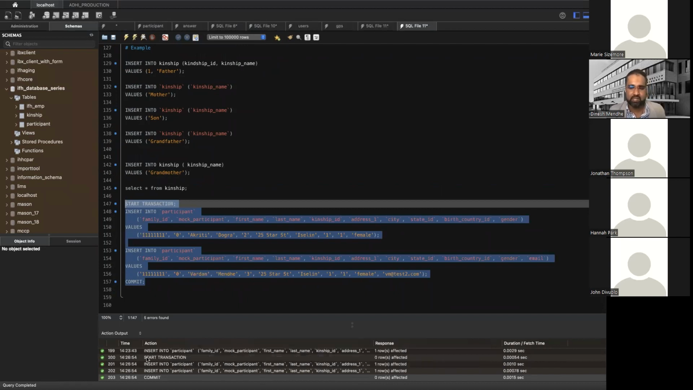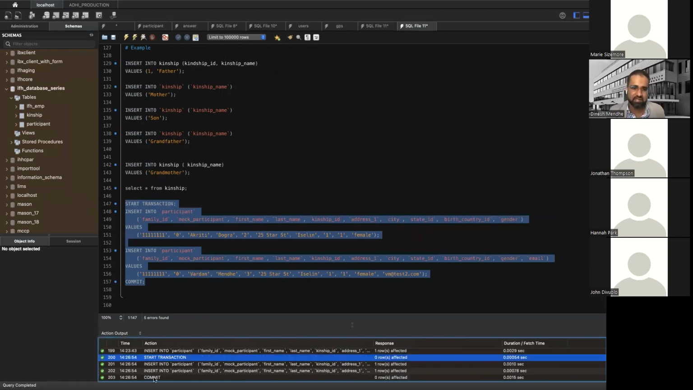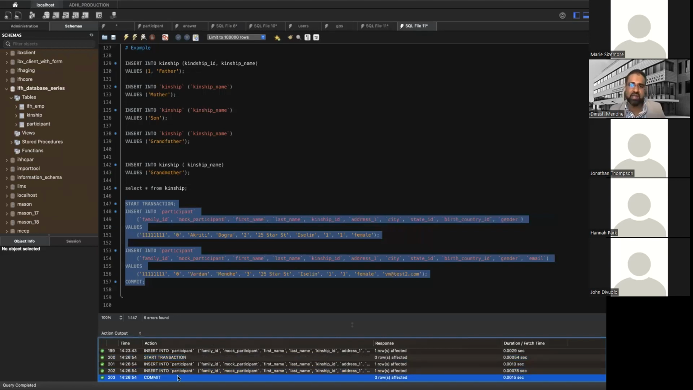If you see it, it started the transaction, executed, and committed. Now after the commit, it went to that re-indexing stuff and did the index.